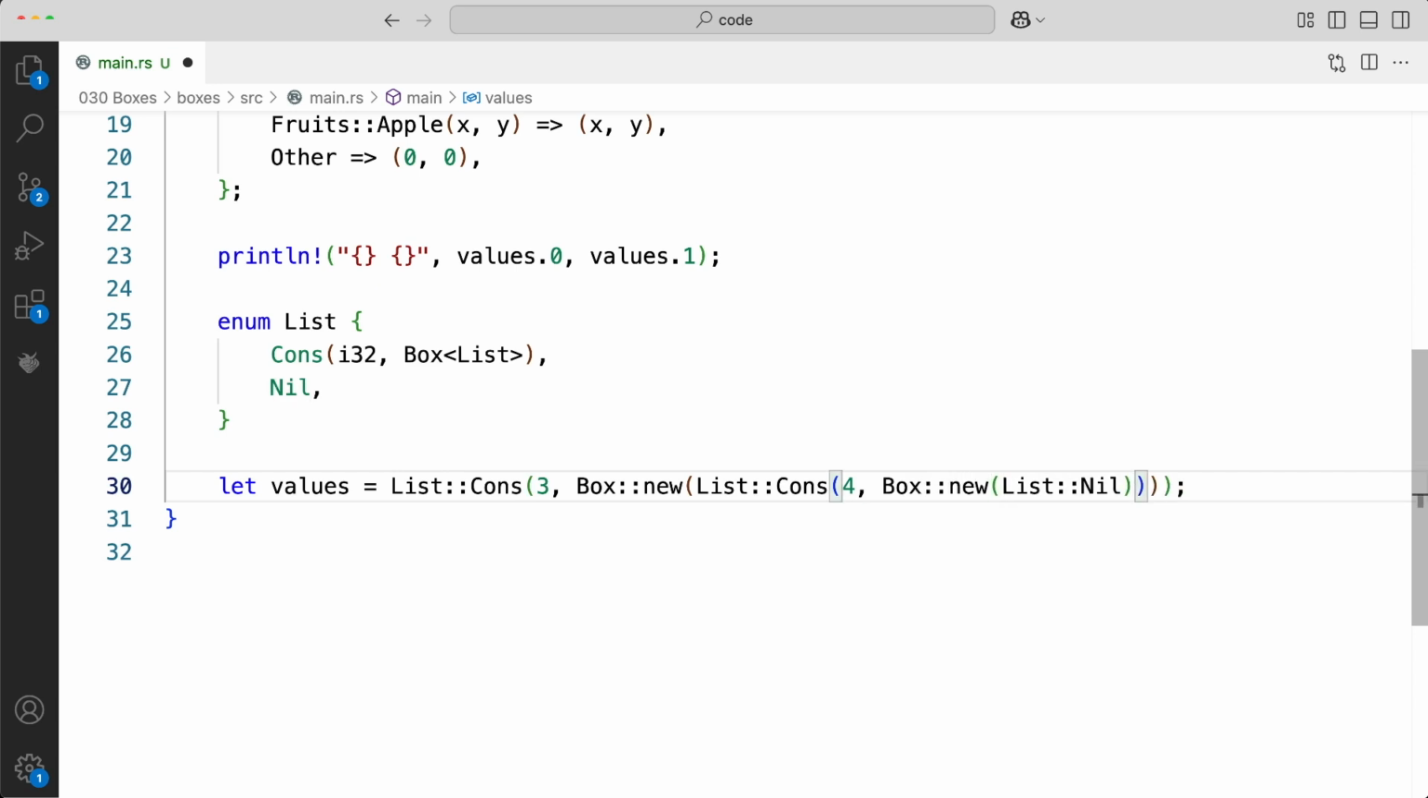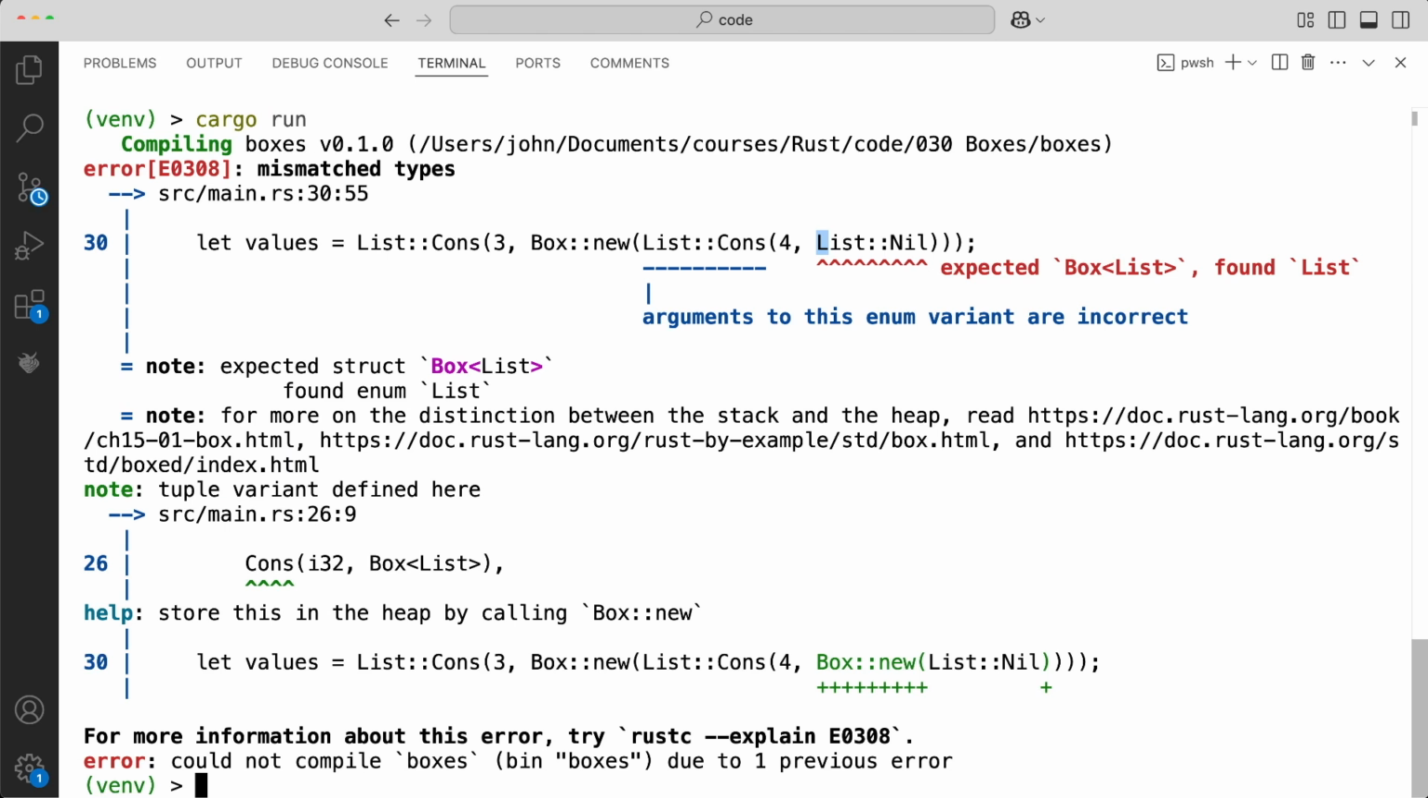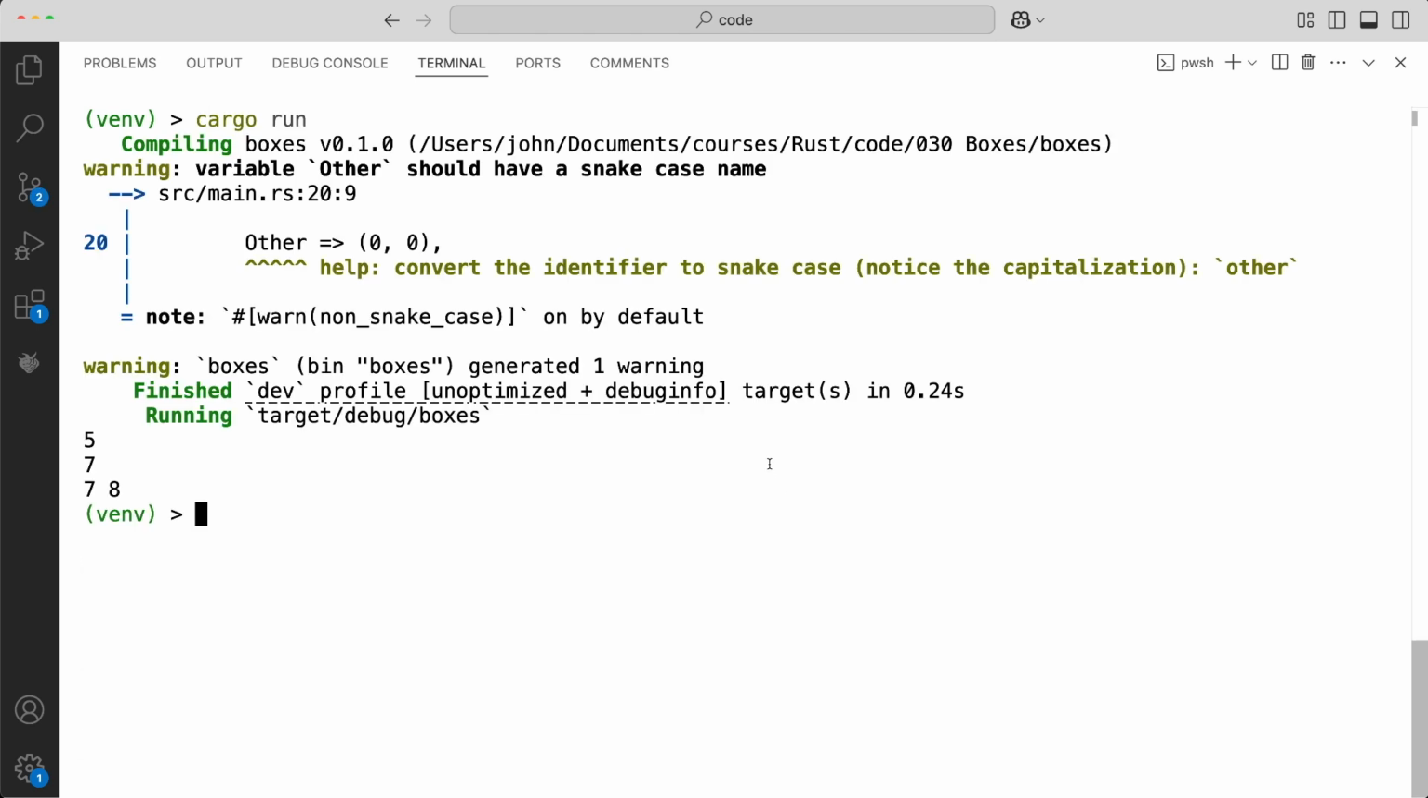Why would that have to be in a box though? Maybe it does because it's part of Cons. So it's that we're referring to. We're filling it in with List::Nil. So I suppose it also needs a box. Okay, let's try that. See if that works. Almost, by the looks of it.